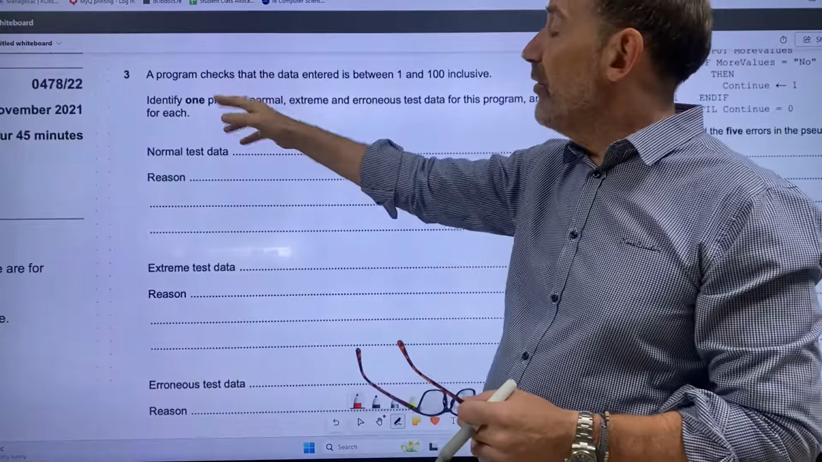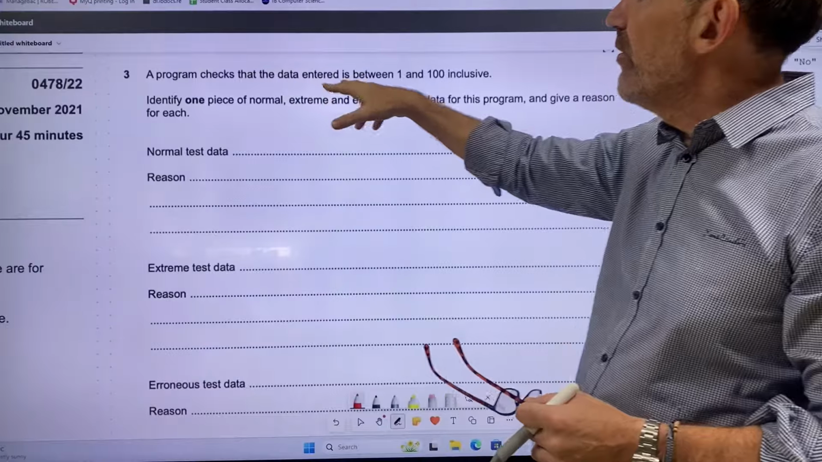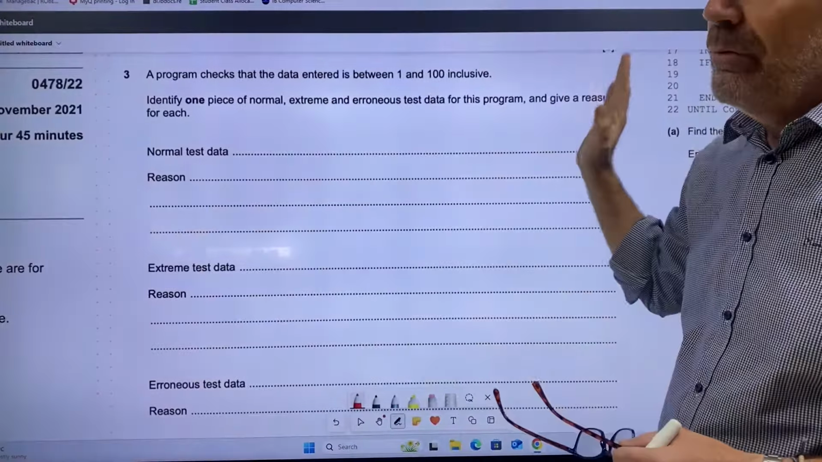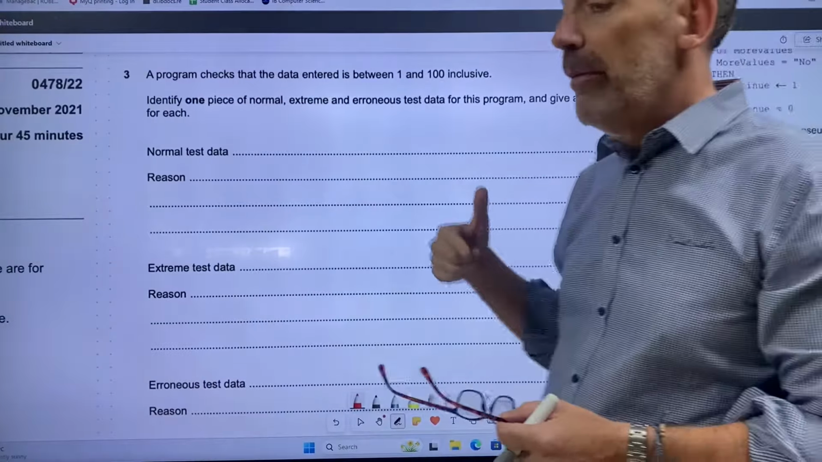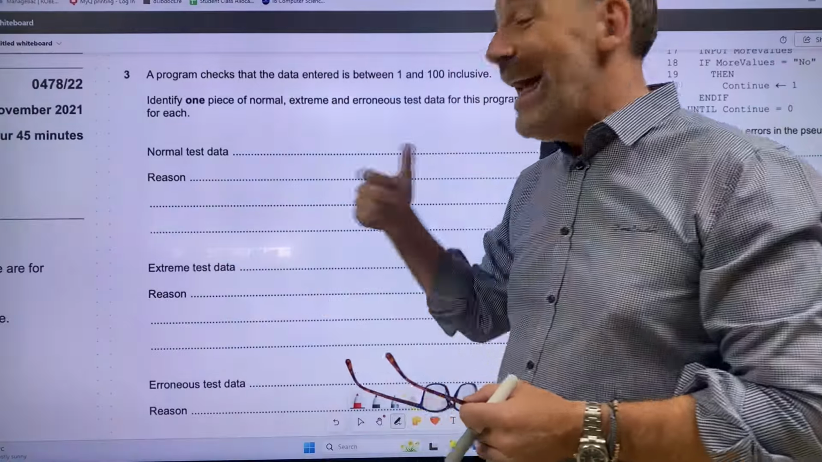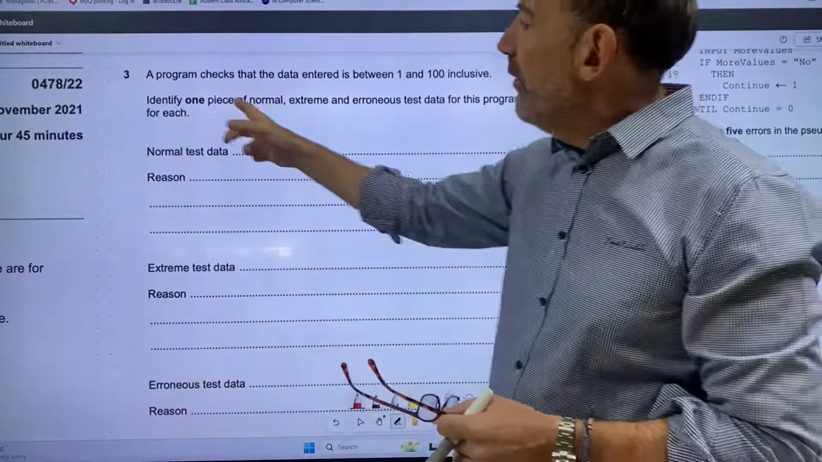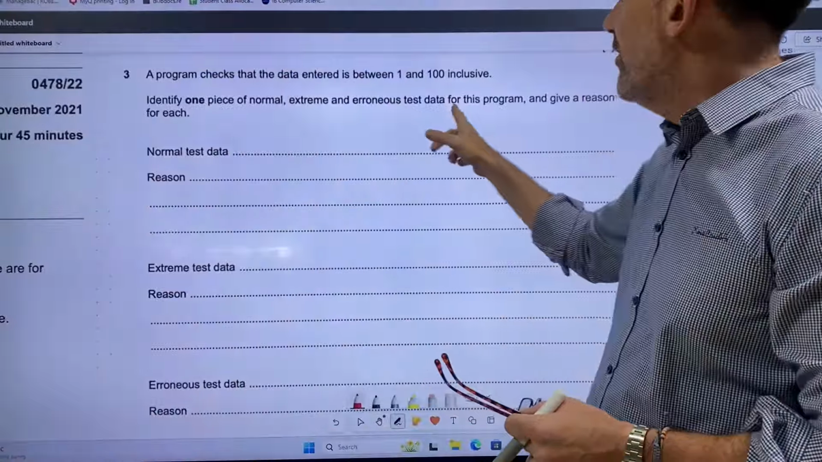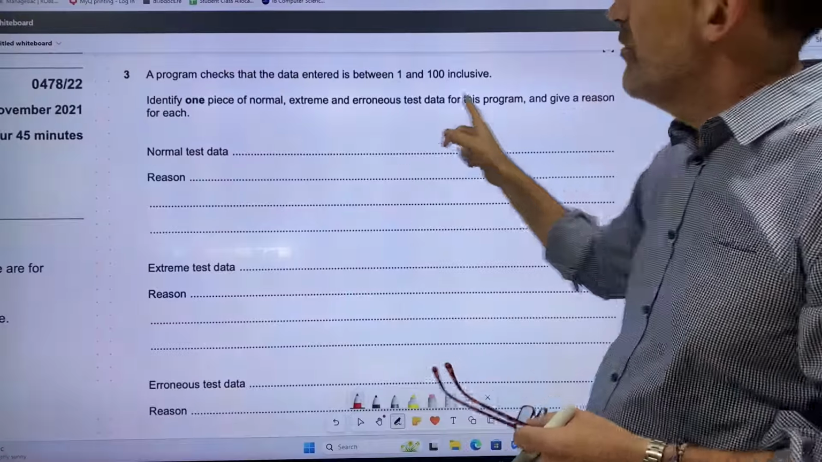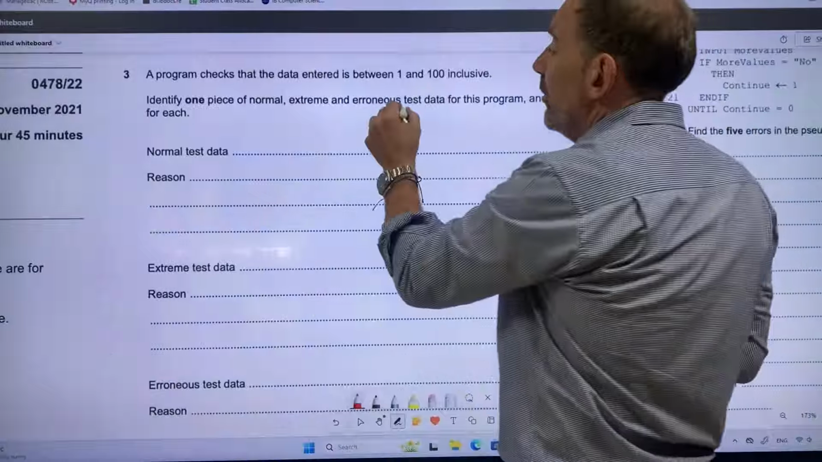A program checks. Question 3. Program checks that the data entered is between 1 and 100. Okay, the number 1 and the number 100, inclusive. Okay, so it can be 1, it can be 100, and any number in between. Identify one piece of normal, extreme, and erroneous test data for this program and give a reason for each. You really need to know what erroneous means.